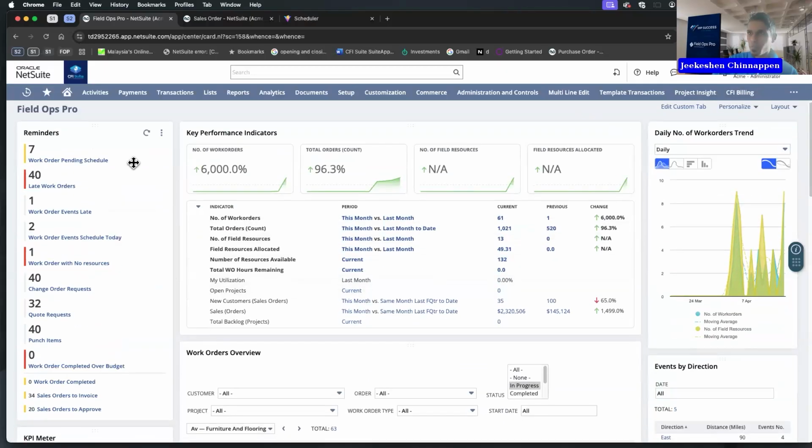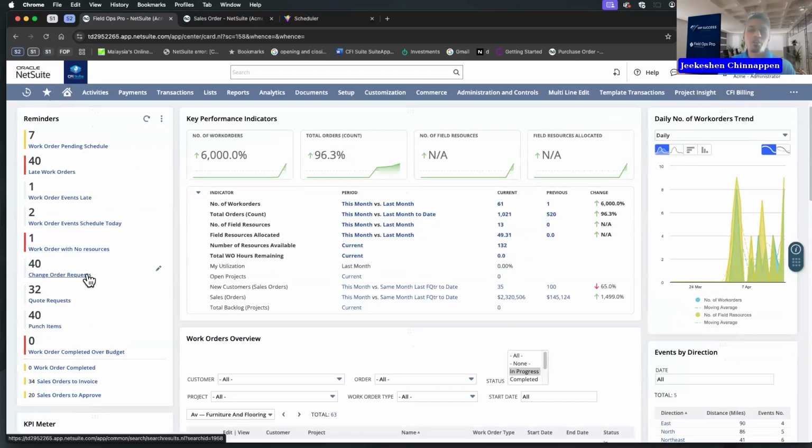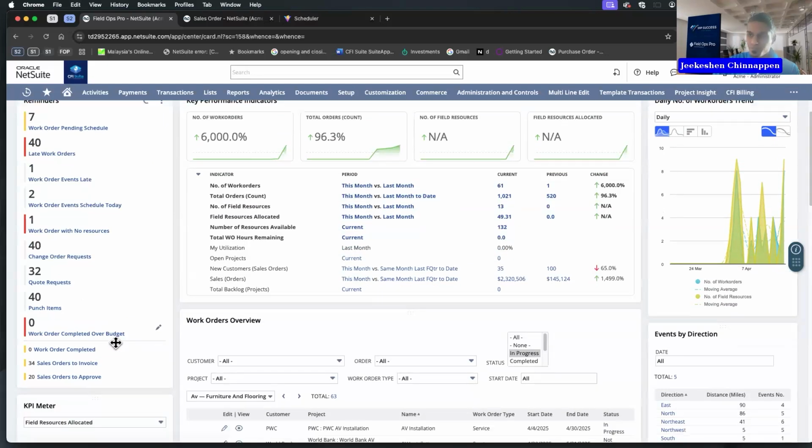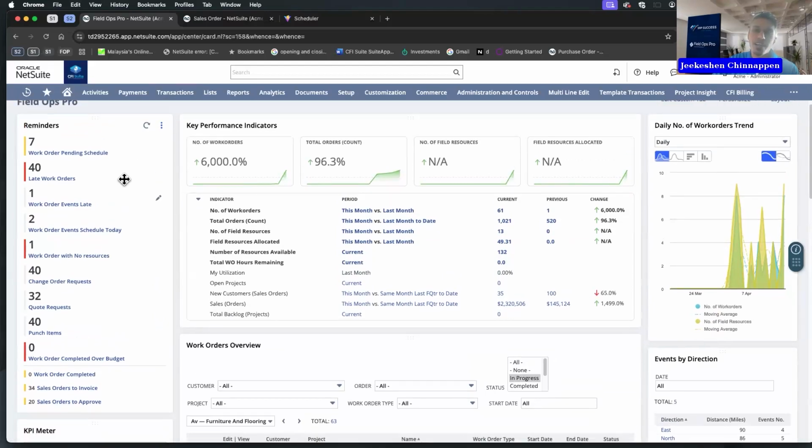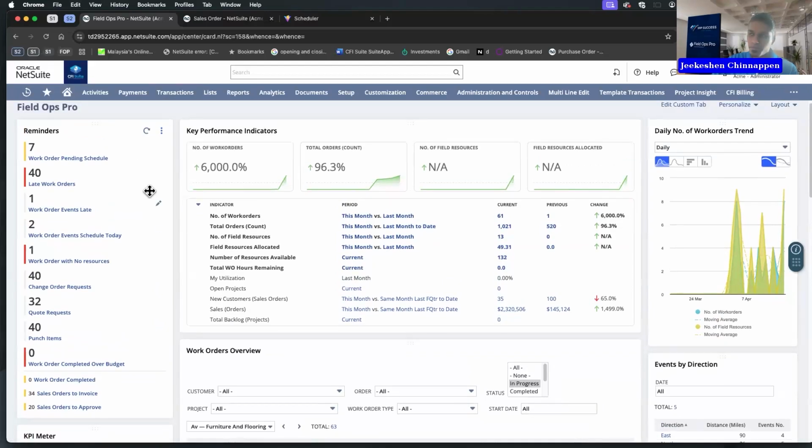So this is just a head start during your implementation, but you can customize it depending on the unique needs that you may have. On the left, you've got a couple of reminders, providing a quick snapshot of actions required, from work orders pending schedule, to work orders being late, to work orders that may have any missing resources, to some requests coming from the mobile site saying that there are some potential change orders, scope creep happening, or some potential upsell opportunities with your quote requests, punch items coming in, and so on.